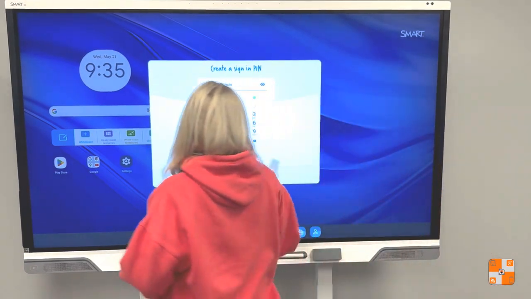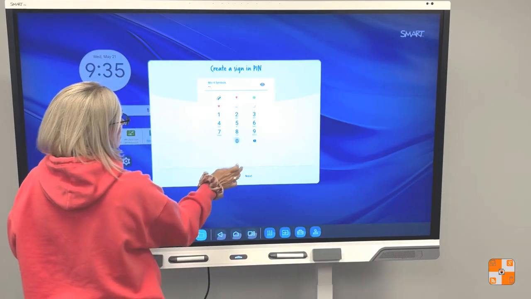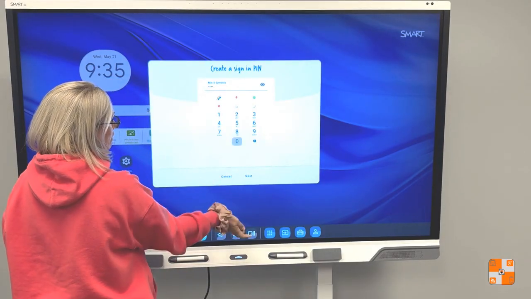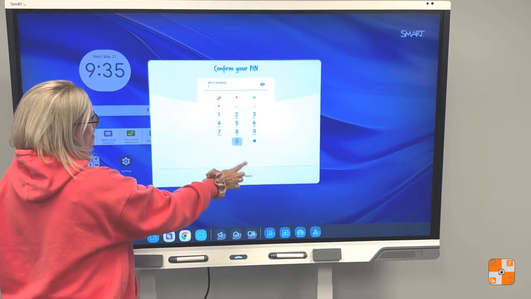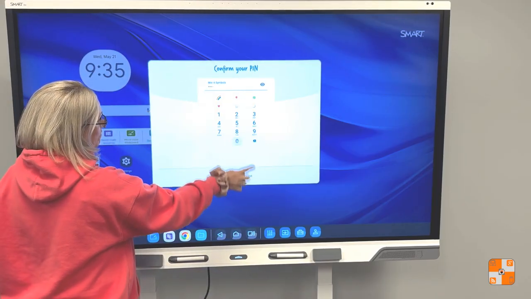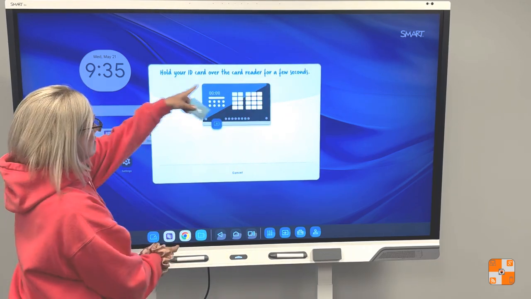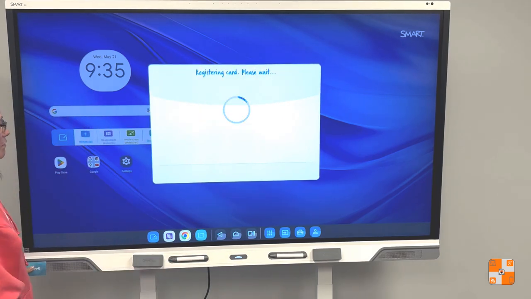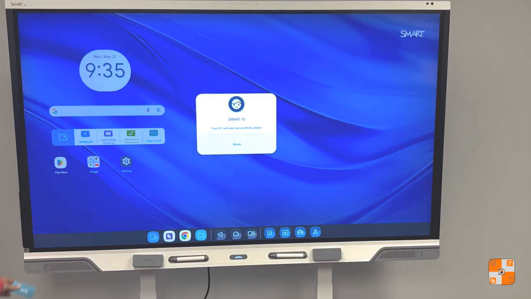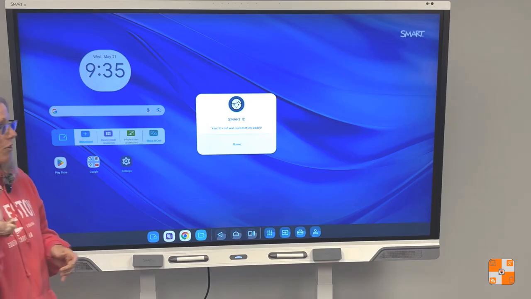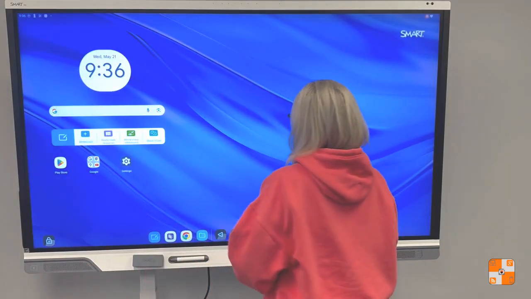You're going to create a PIN. Hit next. Confirm your PIN. Next. It says hold the card over the card reader for a few seconds. That card reader is right over here with the Wi-Fi signal, and then it's going to ask you to hold it again. Now you have successfully set up your card. So I'm going to hit done here.